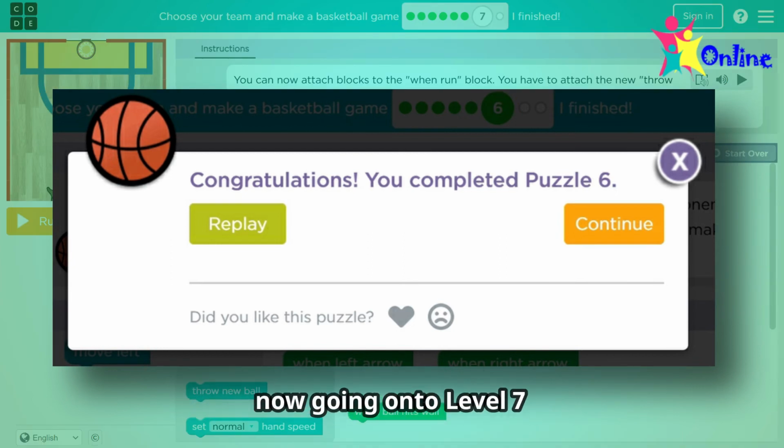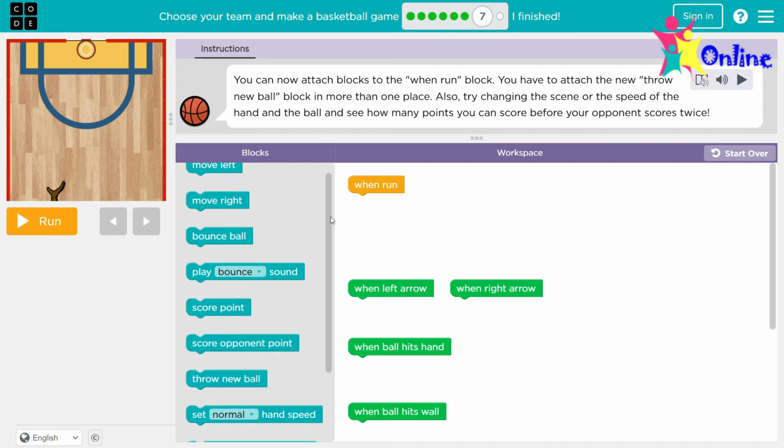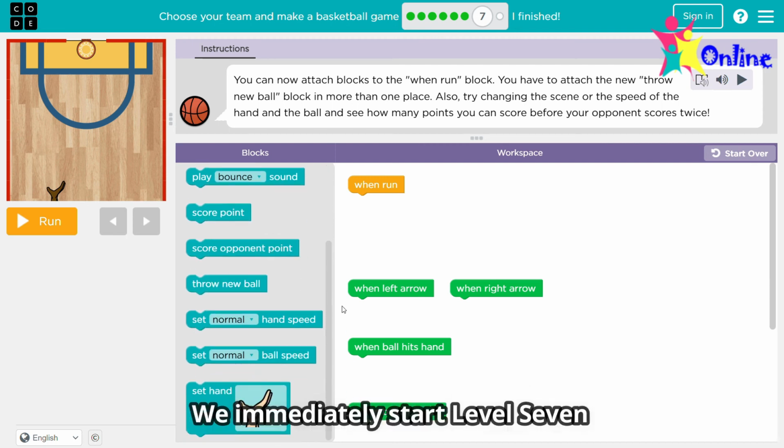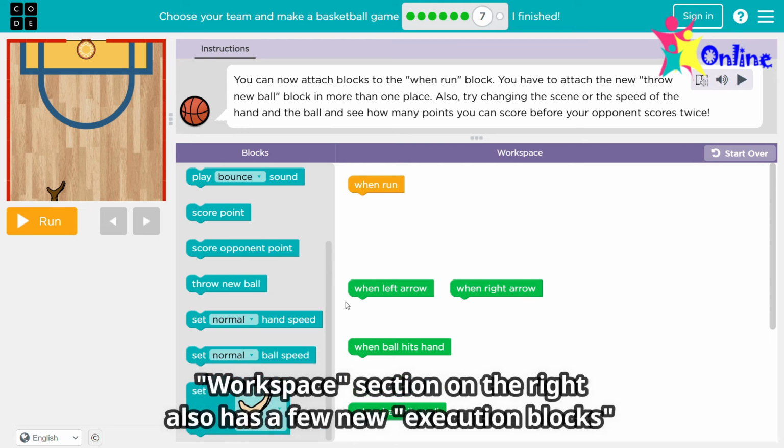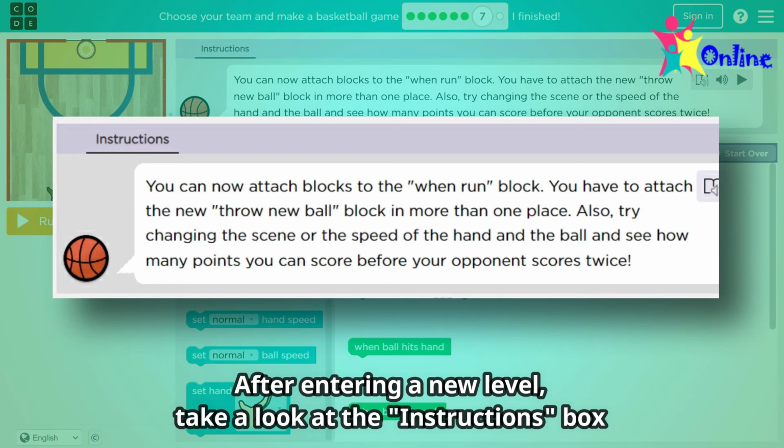Now going on to level 7. We immediately start level 7. There are new command blocks. The workspace section on the right also has a few new execution blocks. After entering a new level, take a look at the instructions box.